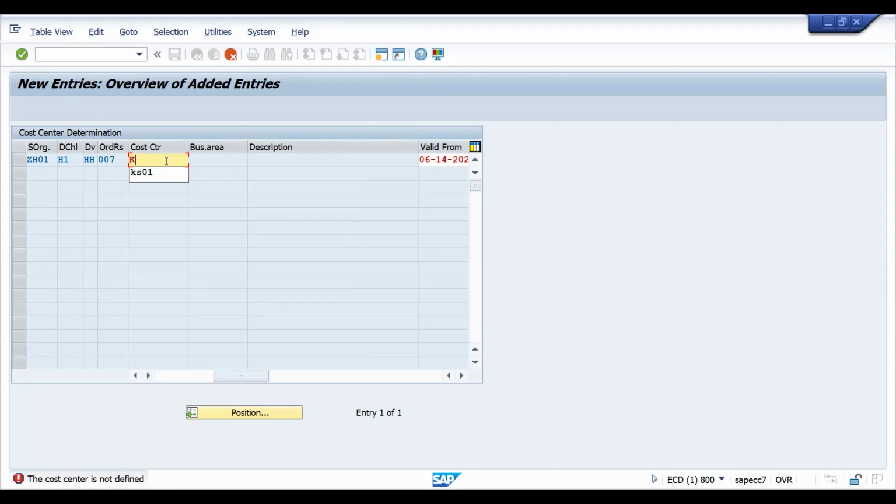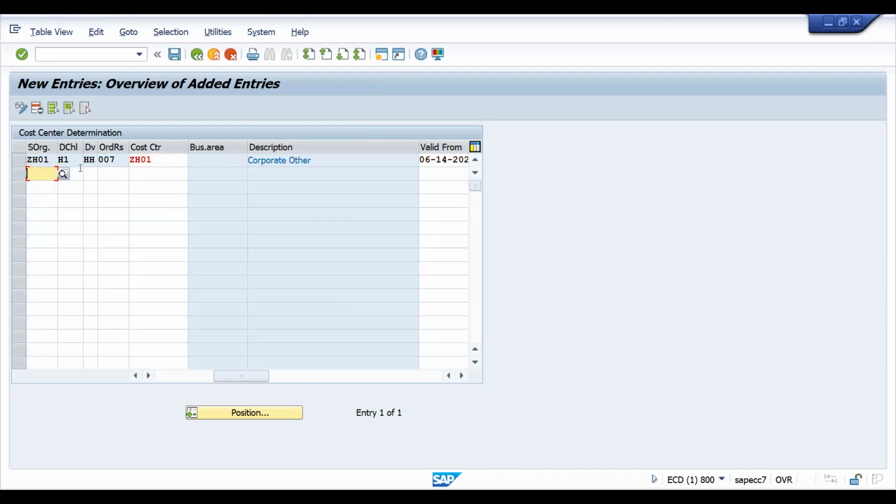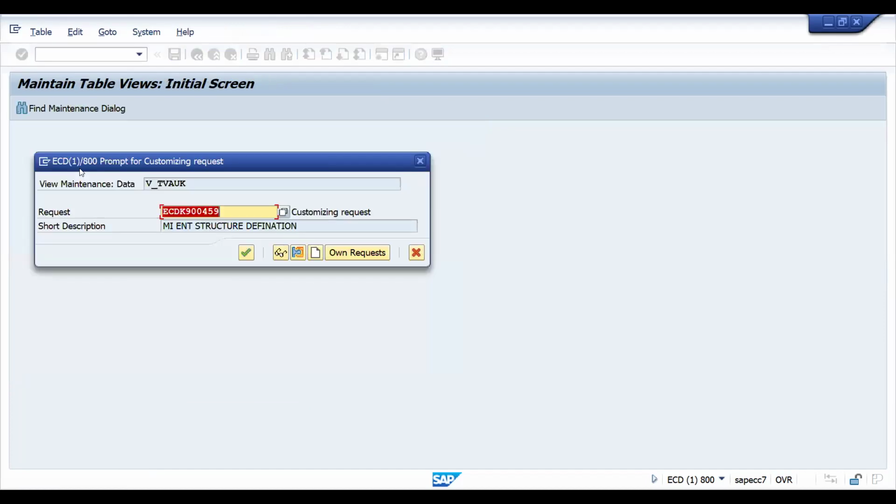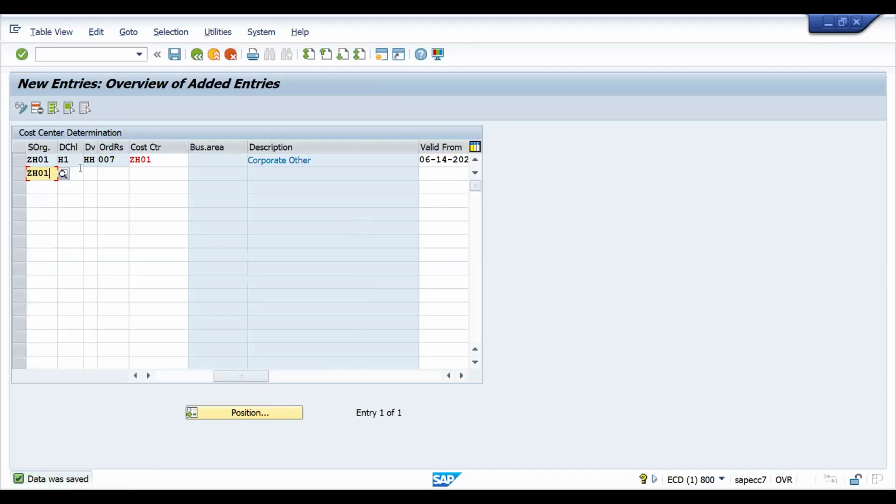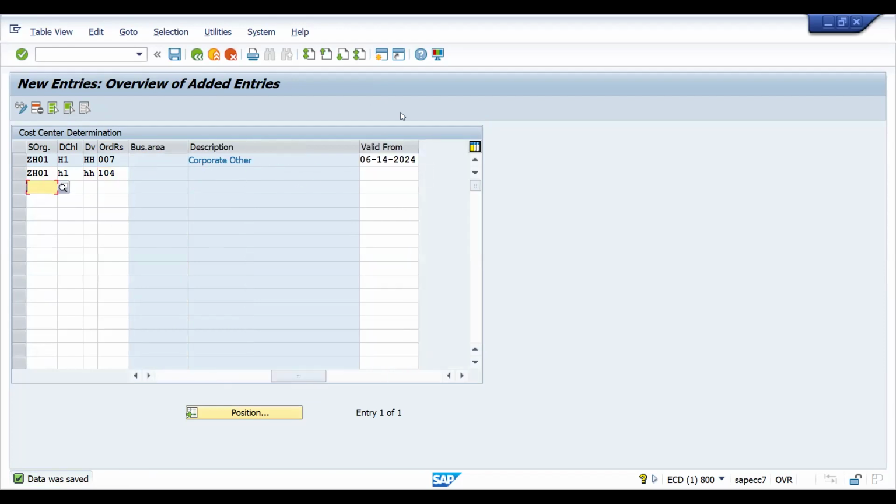So this is not the cost center, ours is ZH01. That is the cost center code, not a transaction code. Now if you look at this, this is how it came. You can save this specifically, and let's do one more based on another order reason. Probably I'll take this one. This one is for ZH02. So the validity is like this. If you really want, you can try one more.